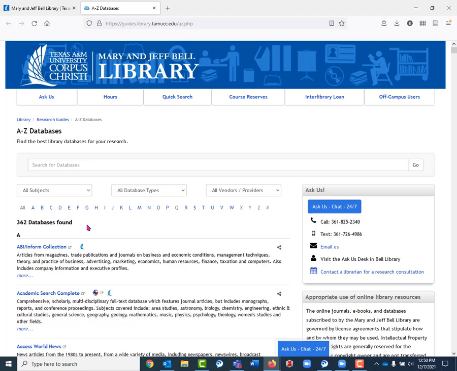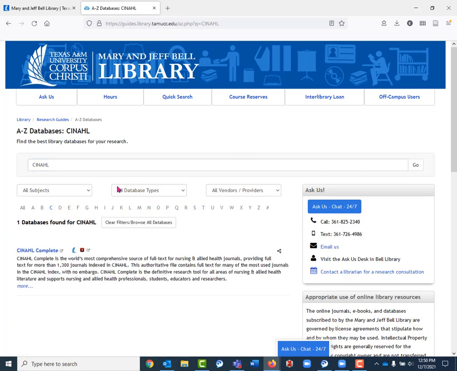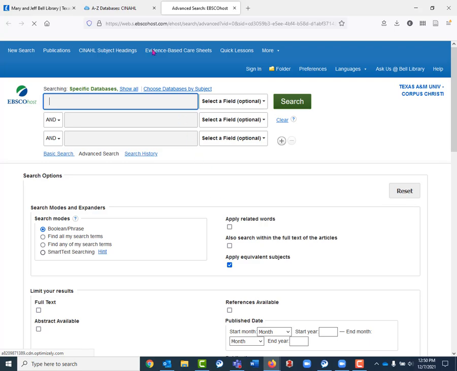If you know what particular database you need to be searching in, there are two routes to go about finding it. The first is up here in this search box. You can start typing the name of the database. So I'm going to search for the database CINAHL, which is a database used by nursing researchers. I'm going to click go over here, and CINAHL pops up right here. I can click on the title of the database and it will open in a new tab for me. And from here I can start searching.